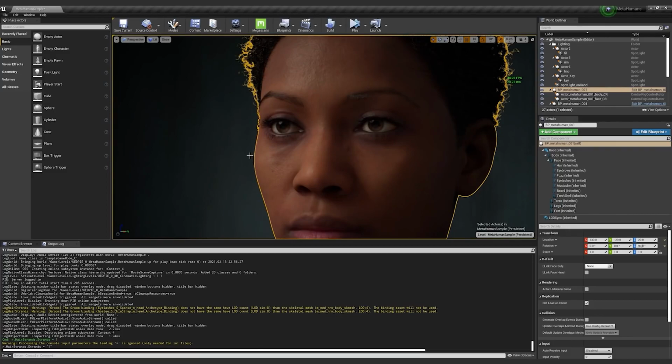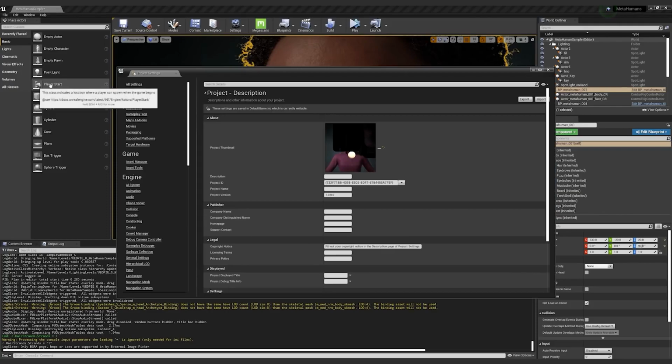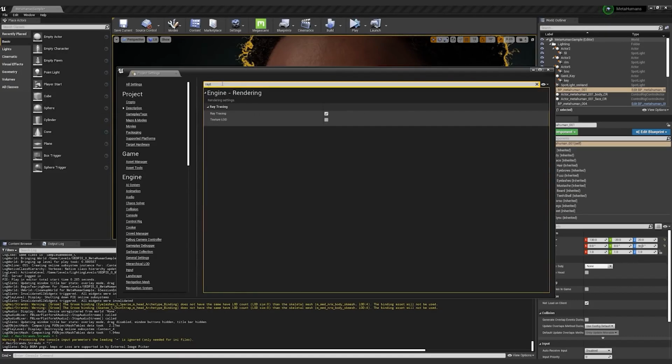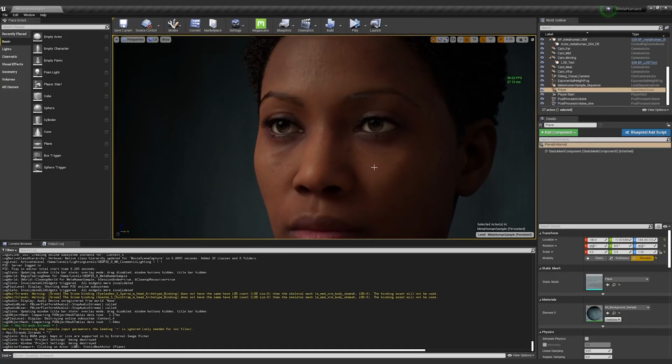So one other thing would be ray tracing. Let's say that you don't feel that you need ray tracing, you have DirectX 12, but you can go into the project settings, and up here if you just search for ray tracing, you can disable ray tracing. That is going to require an engine restart, but already your character should be quite a bit more performant if you disable ray tracing in this scene.